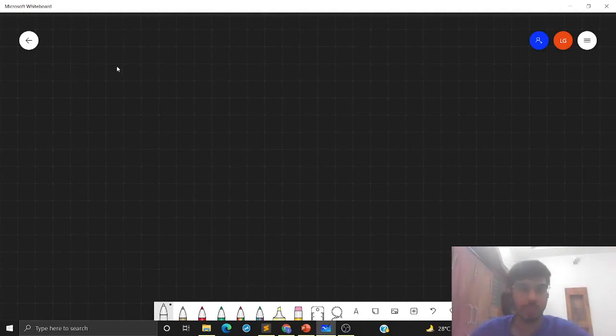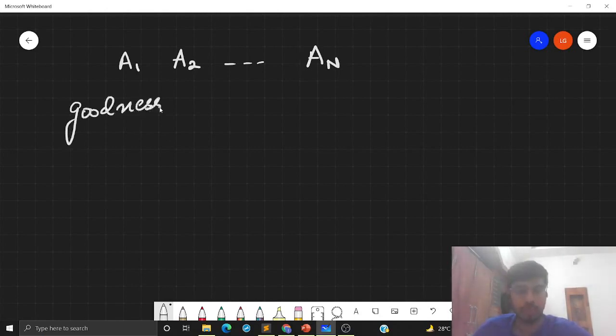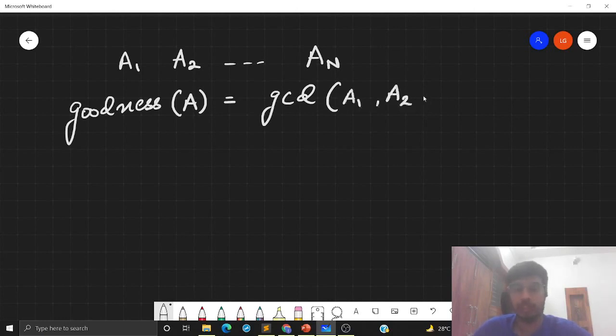Okay, so in this problem, we are given an array of n elements, let's say a1, a2, and so on up to an. And it says that we define the goodness of an array A as the GCD of all the elements of the array. So the goodness of A is defined as GCD of a1, a2, and so on up to an.